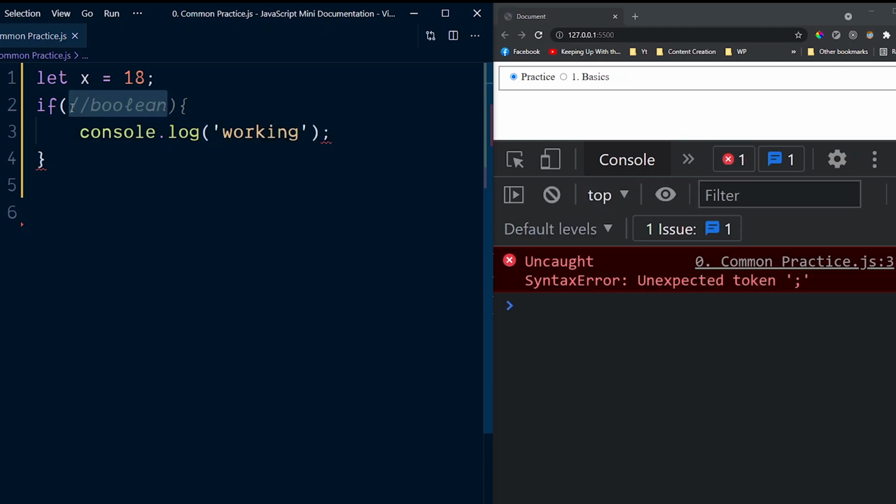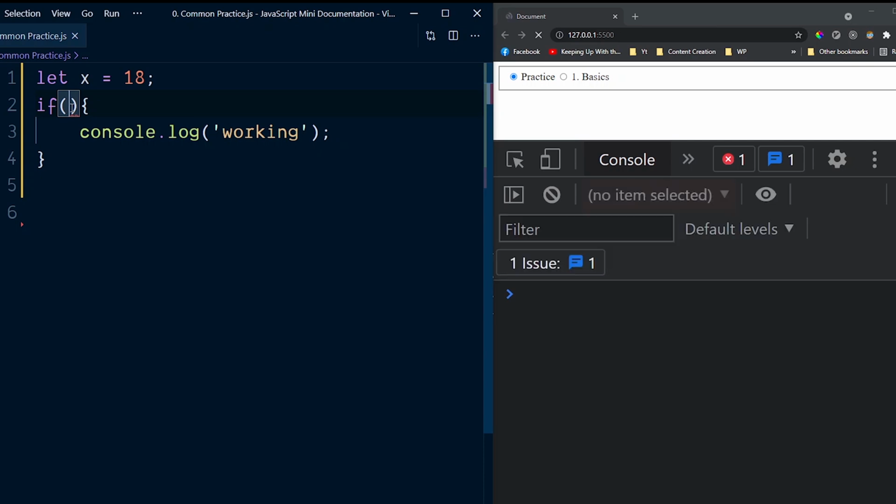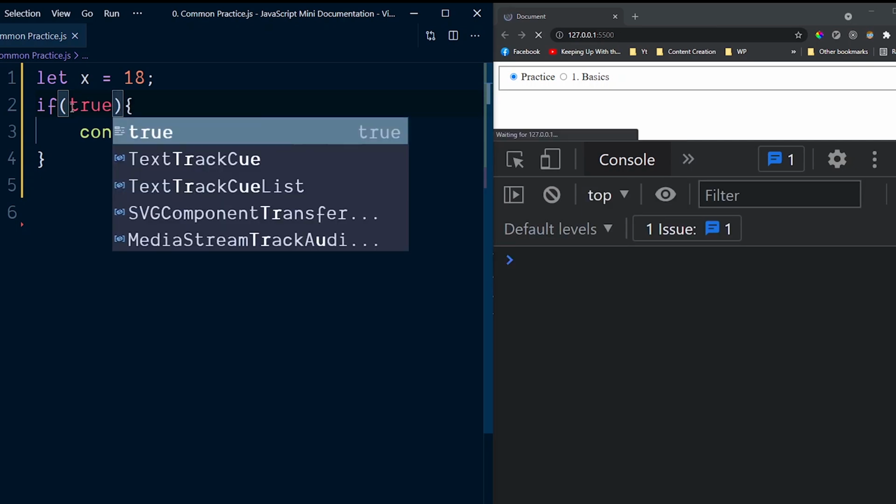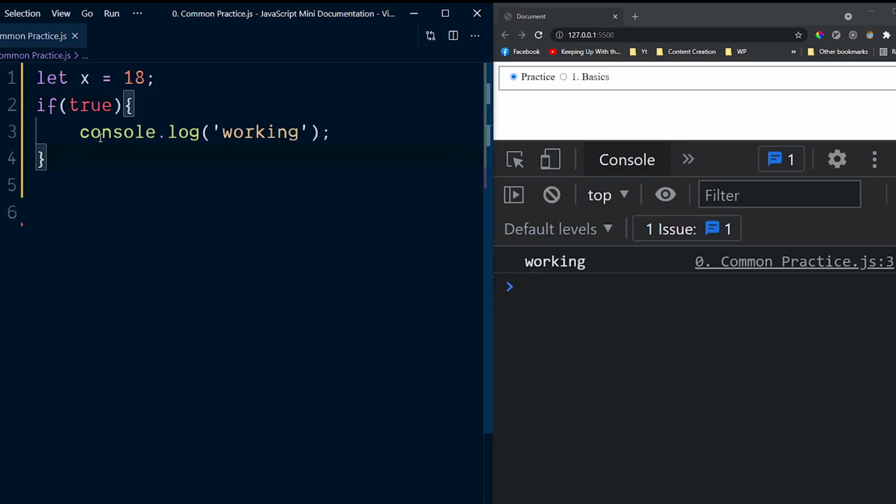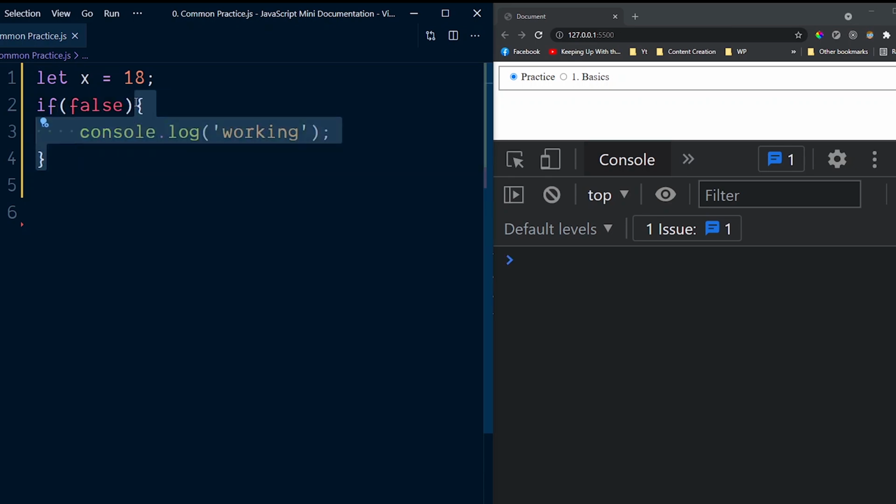Now in place of this if condition, I will directly pass true, which is a boolean value. So this if statement will always work because this condition is always true. If we pass false here, this code block won't execute no matter what happens, because we are directly passing the boolean value false here. In order to execute this code block, this condition should evaluate to true.